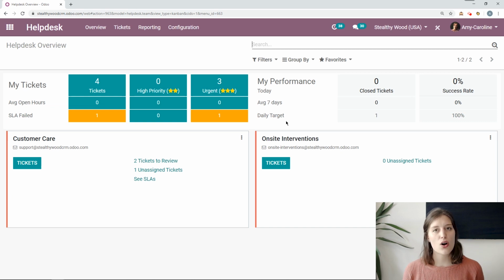All right, and if you ever want to know what these numbers are based on, we can always hover over the field. So for 0% success rate, I can see that this is based on the tickets which passed the SLA policies successfully. Okay, and another example, if I hover over tickets, I'm going to see that I have 4 open tickets. So that's just a neat little trick.